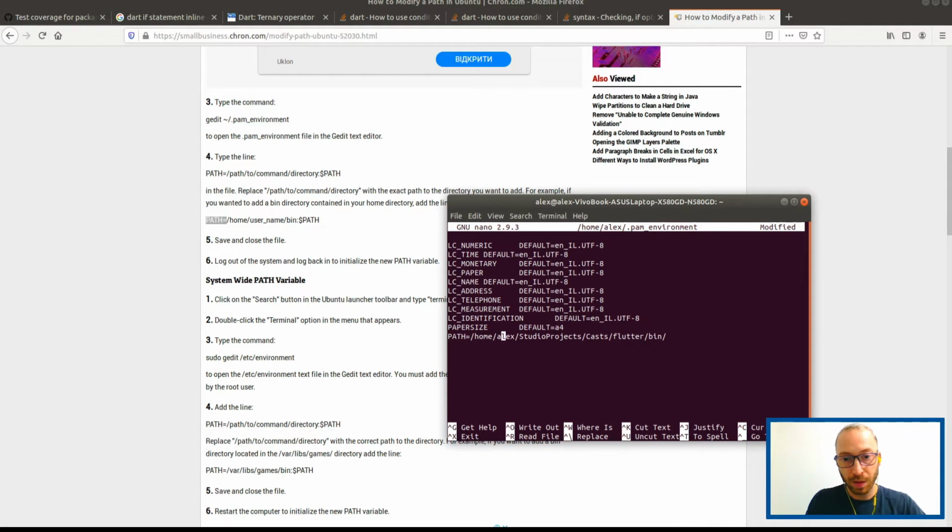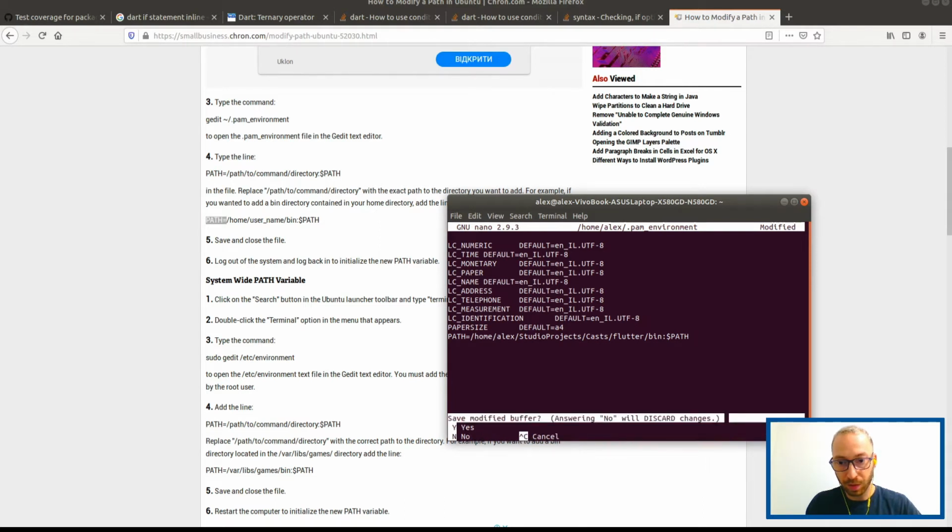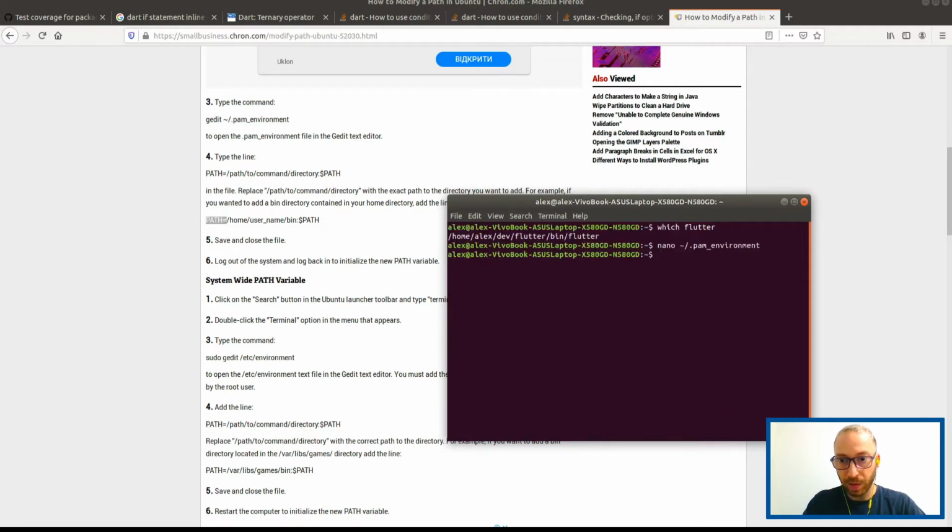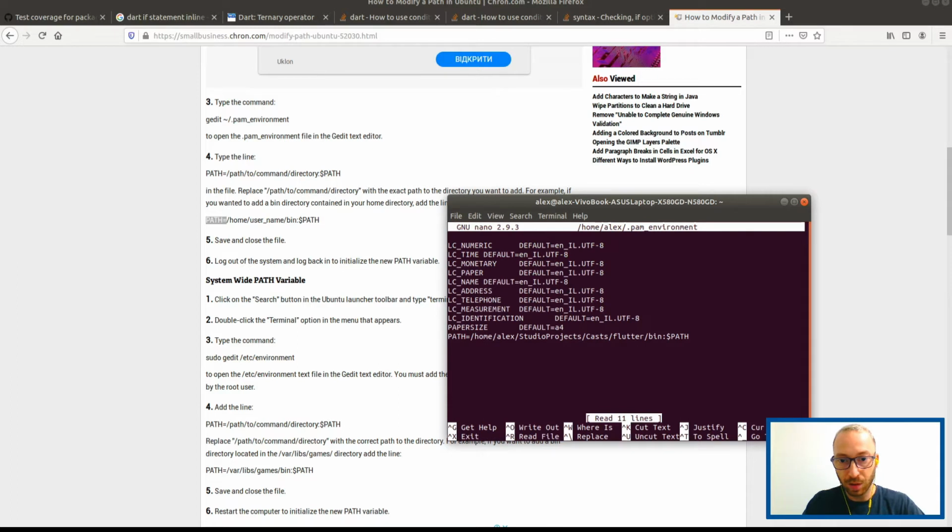Path. And it's the bin one, for example, and dollar sign path. So thinking this is right, so fix and save and to write. Yep. Check that it's there.